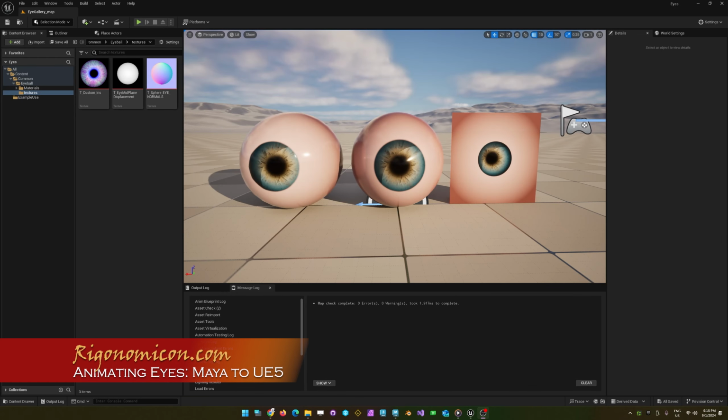Today we're going to be talking about eyeballs and how to rig them and animate them and get them up and running inside an engine.